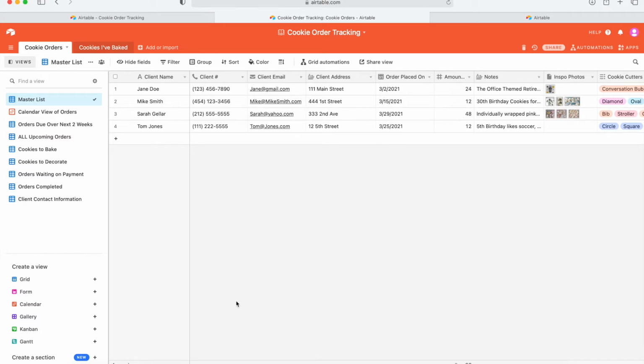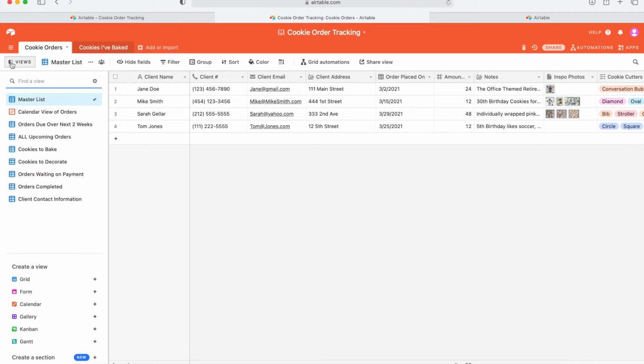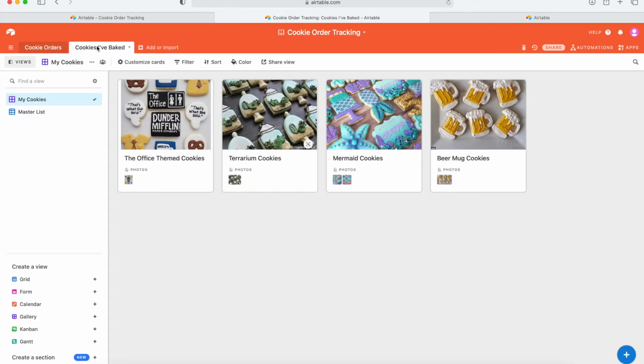So first, let's go over how the system works. The first thing to know is that you'll see you have a master list here, a calendar view, and a bunch of other views that are all here. If I push this view button, it goes away, and now it comes back. I also have another tab up here, and this is going to just show cookies I've baked. So these are all not my photos. You will replace these with your own images. I do not own the rights to these images. This is just placeholder text. But what you can do is show your own photos here. So if you have a client that wants to see some example photos, you can easily find them.